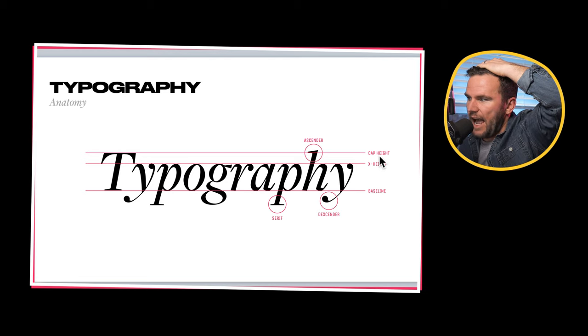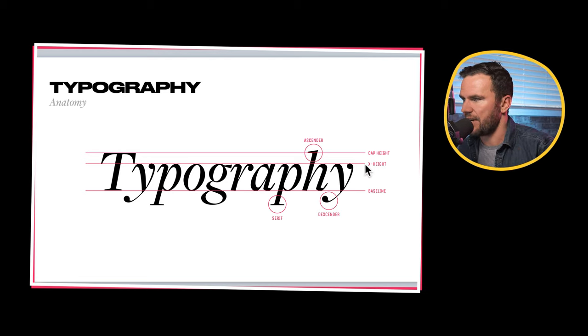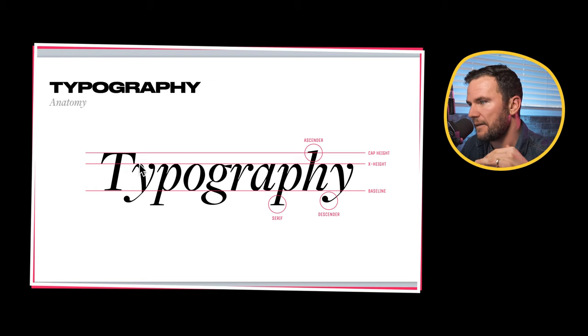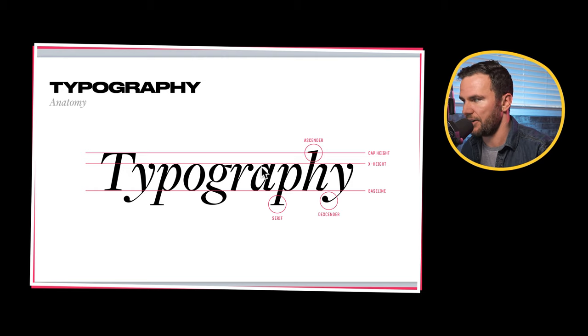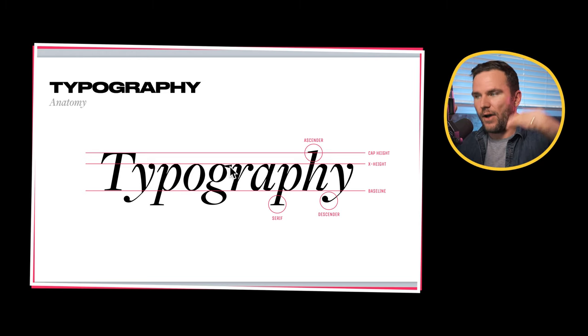And the X height would be the next line down here. I suppose you could call it like the X axis, but it's where the top of these lowercase letters is, that would be the X height. Now X height can, with different fonts, have a different distance between the cap and the X height.